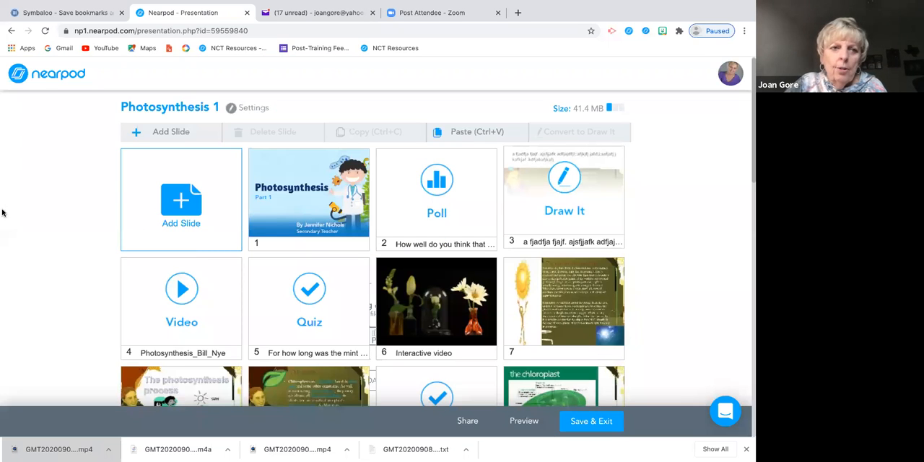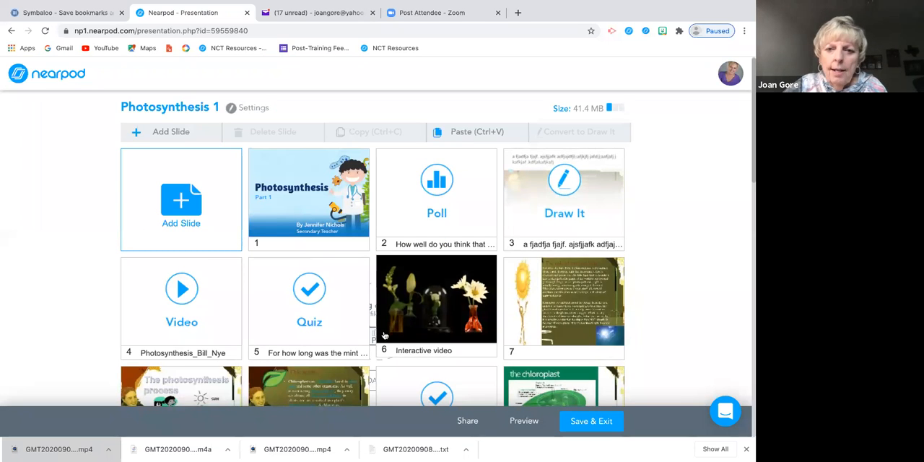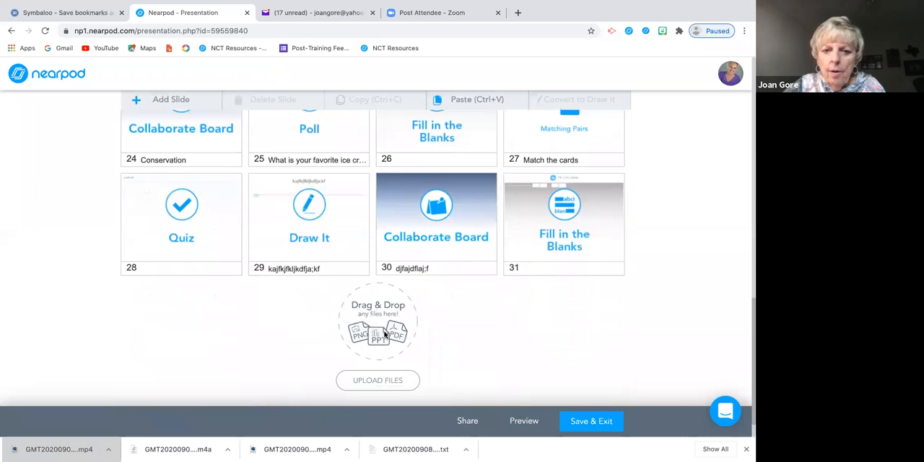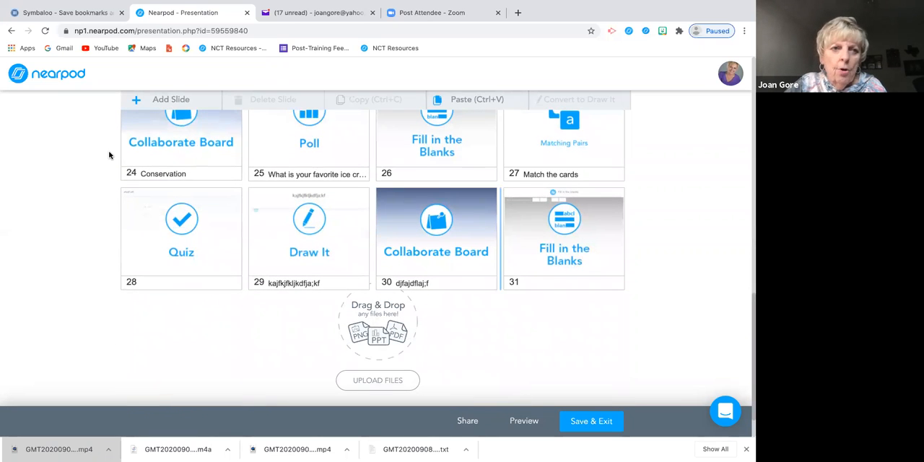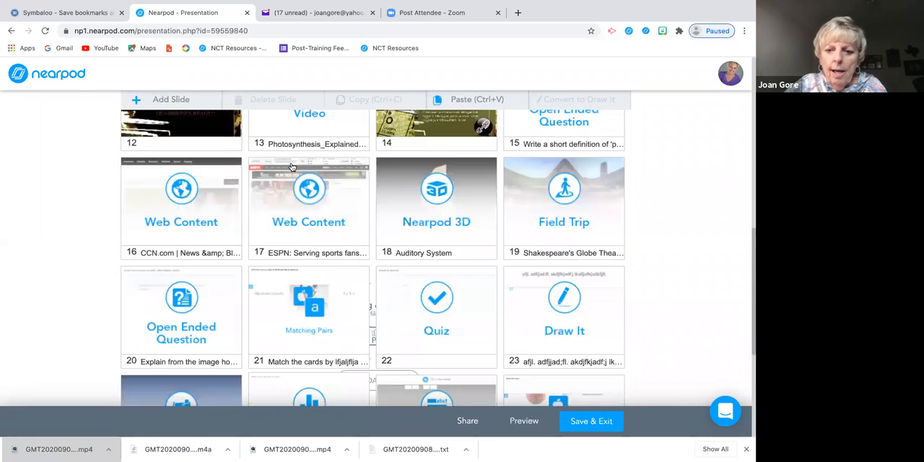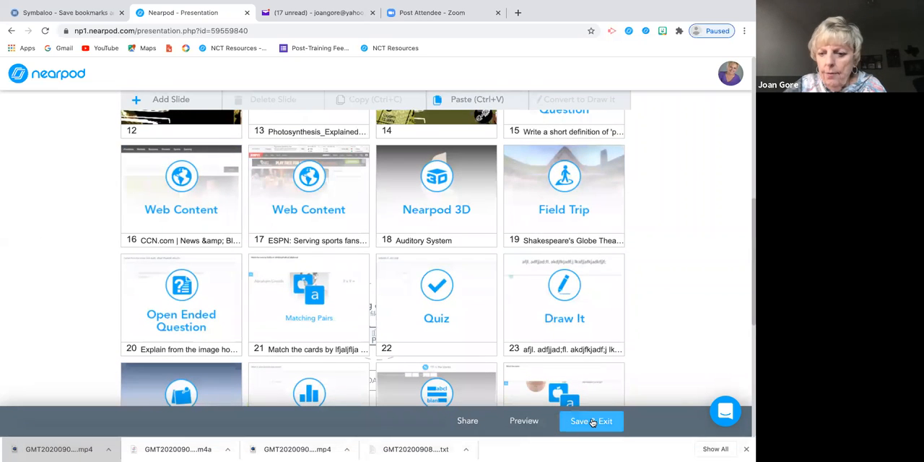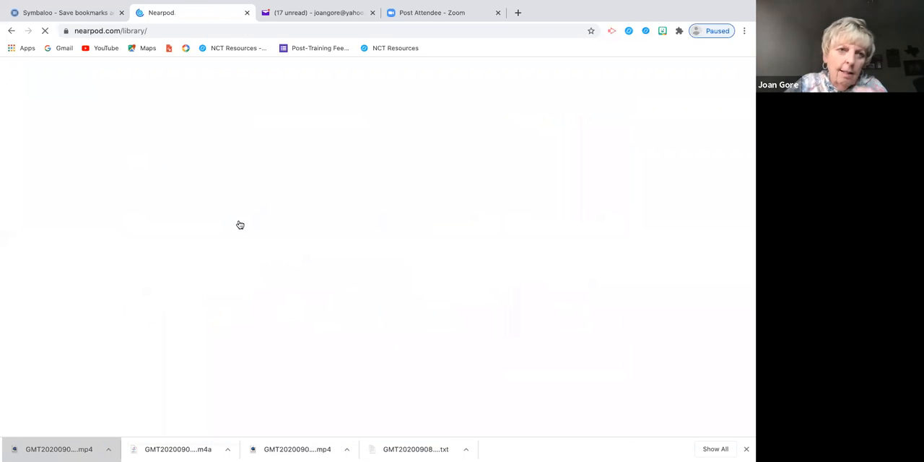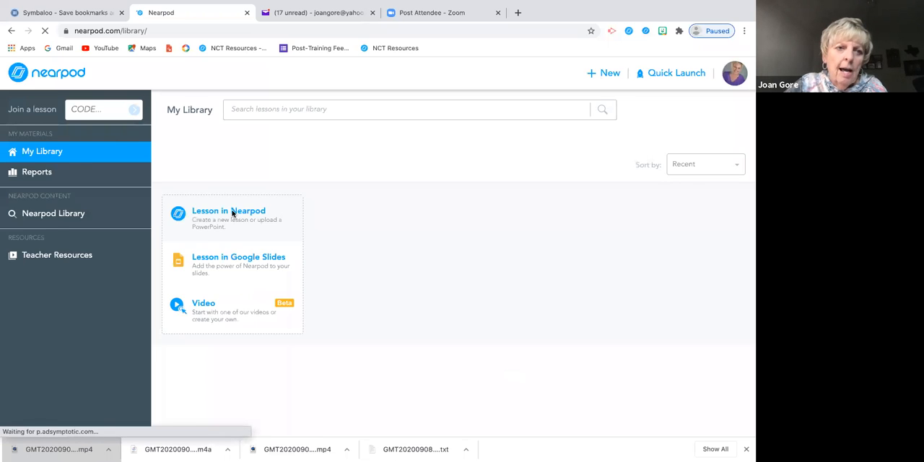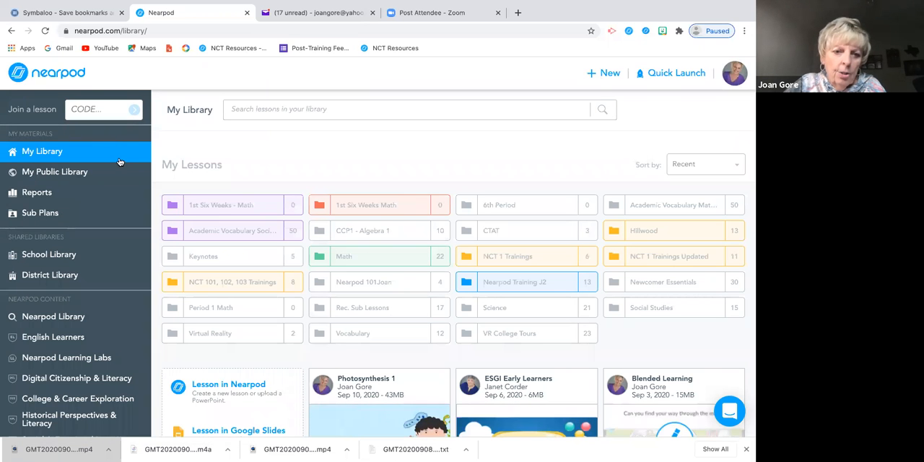Now I'm going to go back to my library here. So I've added a lot of slides. They were down here at the bottom. I'm going to be dragging and dropping them wherever I would like, and I can save and exit. So now I've taken a lesson that was in the library. I made it fit my students.